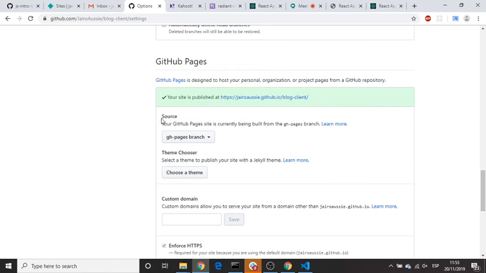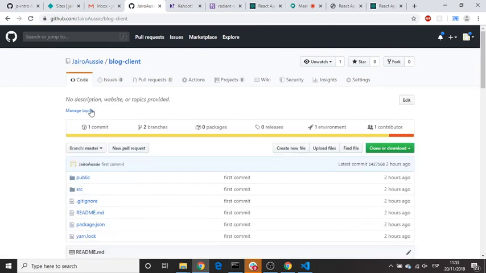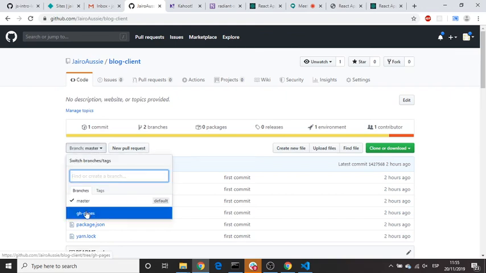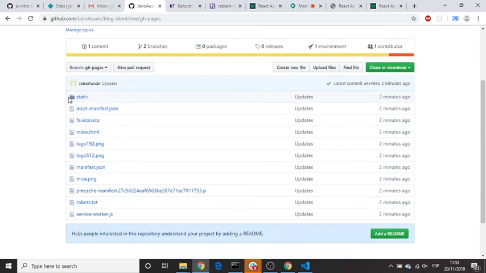If you have a look in the source, it says your GitHub pages site is currently being built from the gh-pages branch. We haven't done manually any branch to our Git repo, right? But if we have a look at our blog client here, we'll see that in our branch we have master, but if we click it, we have another one called gh-pages. Okay, this is what the gh-pages library does. Creates a new branch, and if we select that branch, we'll see that we have the static folder with these assets. What do you think that is? It's the build folder. Okay, this is what is published to the GitHub repo.